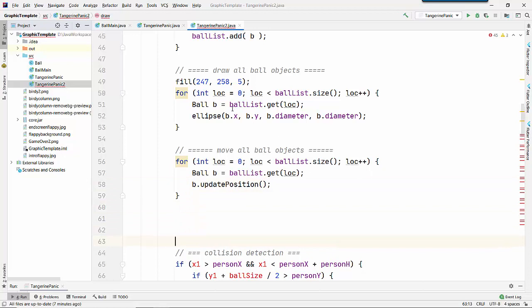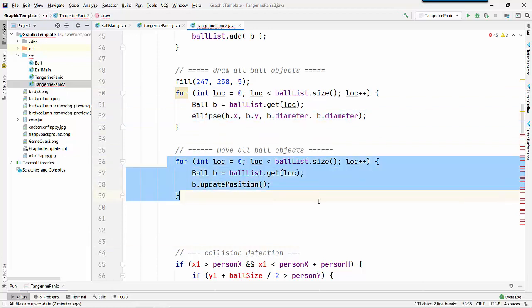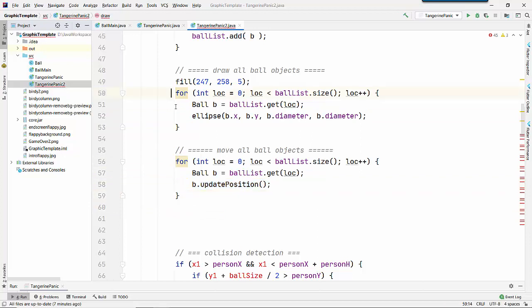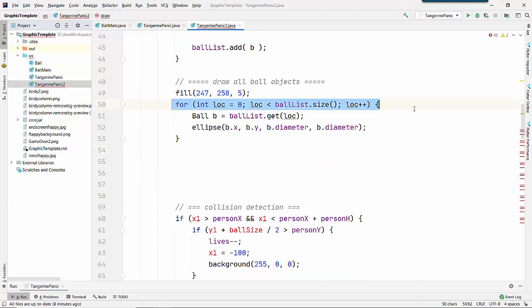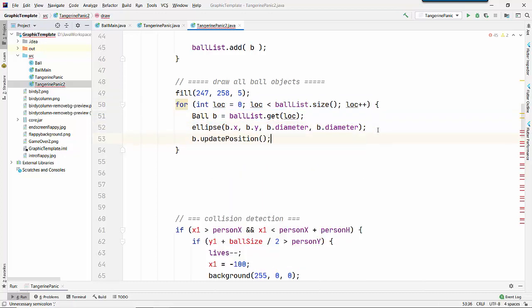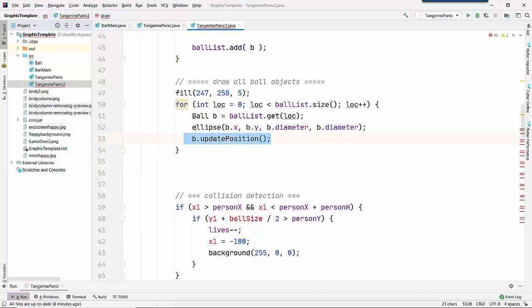And we actually can make it even shorter than this. Here I'm looping through every single ball and telling it to draw itself. And then I'm looping through every single ball again and telling them to update their positions. There's no sense in looping through every ball object twice. Instead, I just loop through every ball object once, I tell it to draw itself, and then I tell it to update its position right afterwards. Because there were really only 2 things I wanted to do to each ball, I can do them both inside the same loop.